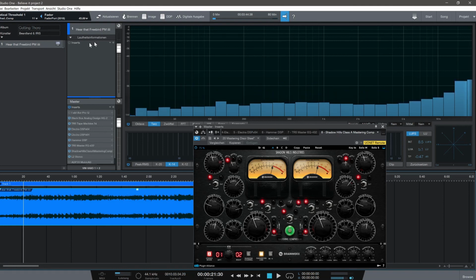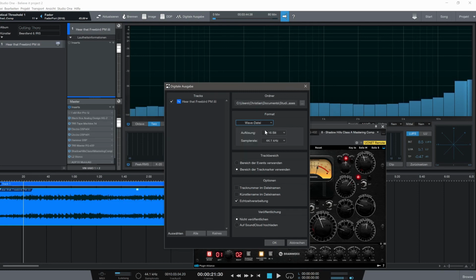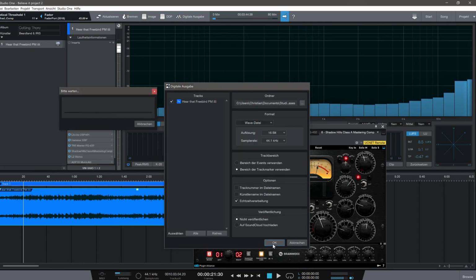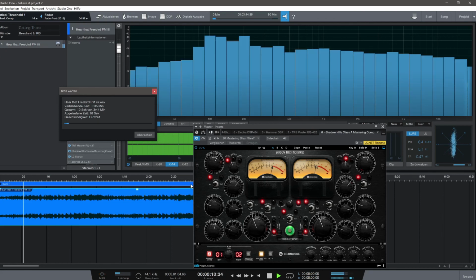So if I go on export, of course I want to have a WAV file. And now it's exporting in real time. And I still can write the automation of the compressor. So now the compressor is working harder, and now I take it back. Cool trick.